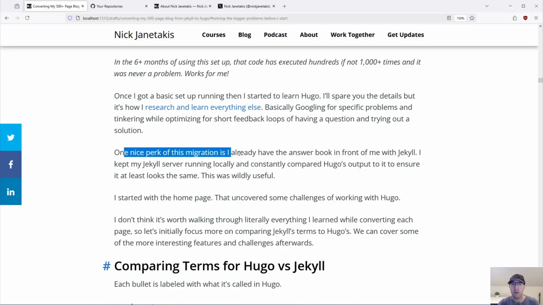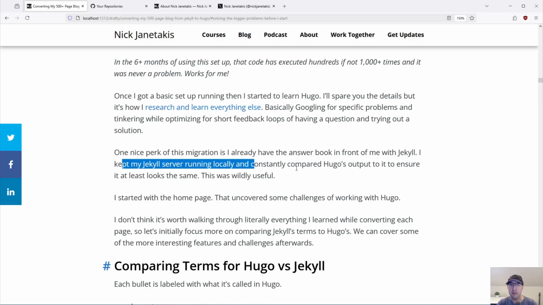But one nice perk of this migration, by the way, is I already had the answer book in front of me. I feel like a lot of times when people talk about the grand rewrite, at least the benefit that you do have is you have a working solution of the old thing that you can just use as a guidebook, right? So I kept my Jekyll server running locally and I constantly compared the output to Hugo's output just to make sure it at least looks the same there. And that was wildly useful here.